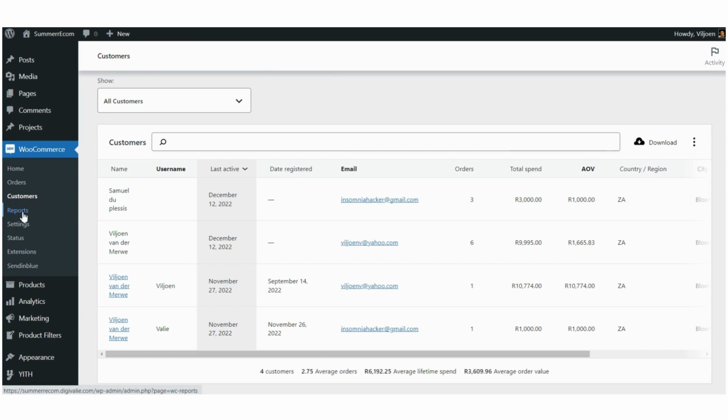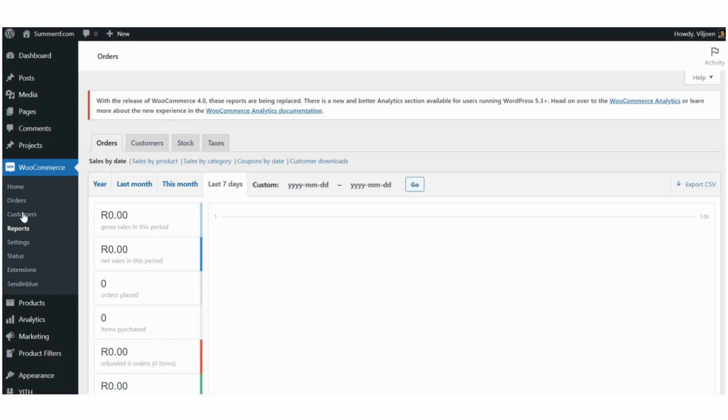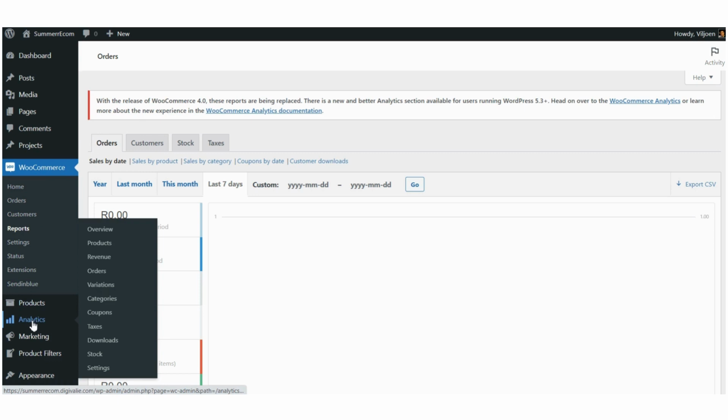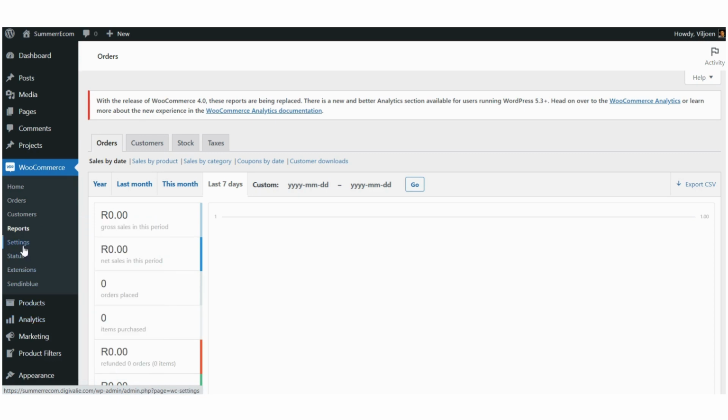Next, we have the report section. Now, it's important to note that in WooCommerce version 4.0 this section is not going to work anymore. You will see that there's a notice on the top that says, head on over to the WooCommerce Analytics or learn more about the new experience. So if you want to see more in-depth analytics of the sales and the customers and so on, you need to scroll down to the analytics section, which I will cover in one of the future sections.